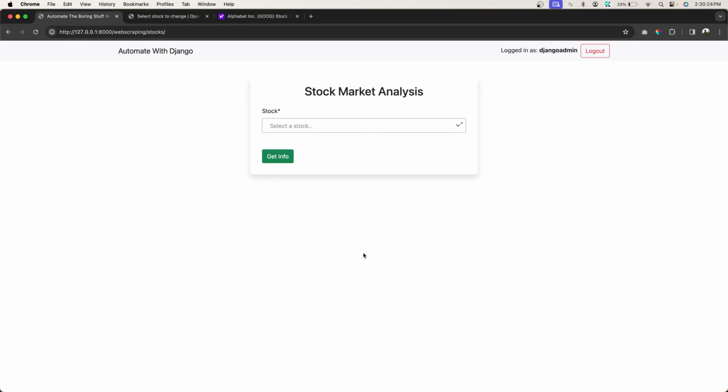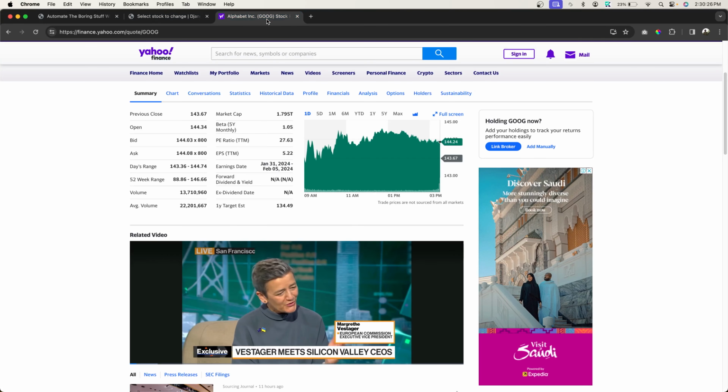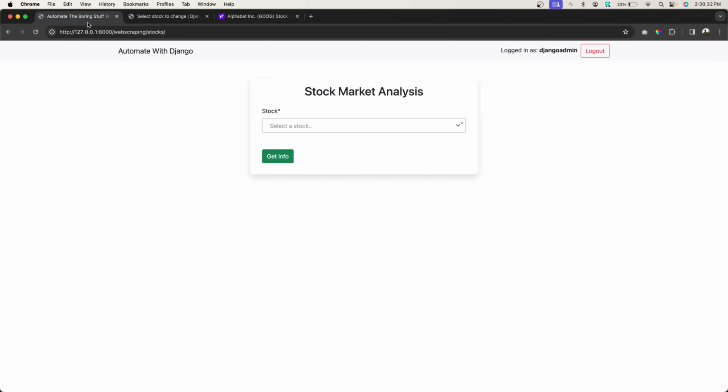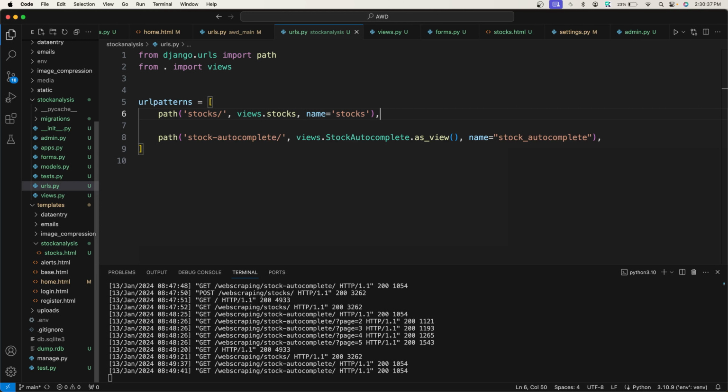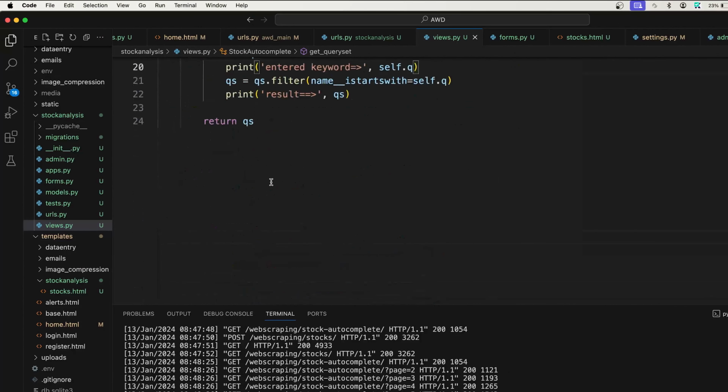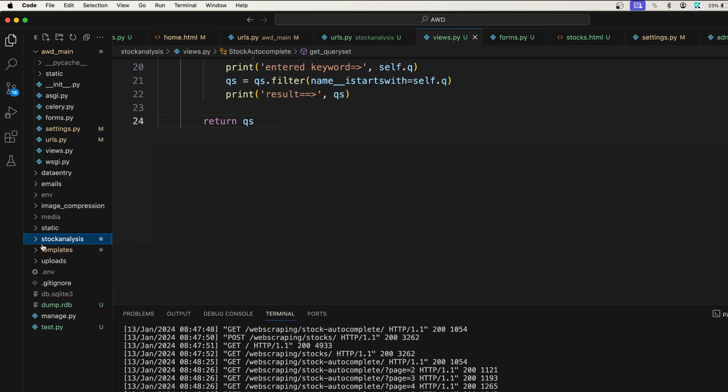Okay, in this video, let's create a simple function to scrape the data from this Yahoo Finance website before we actually implement it in our stock market analysis tool. All right, so let's go back to the code, and we have this views.py, right? In this views.py, we will not create the function inside the views.py. So we'll actually create a Python function.